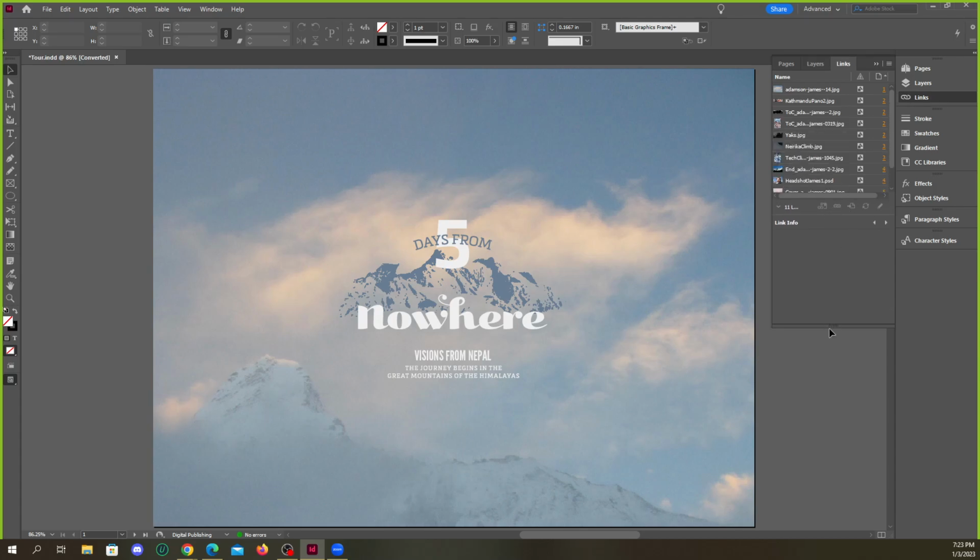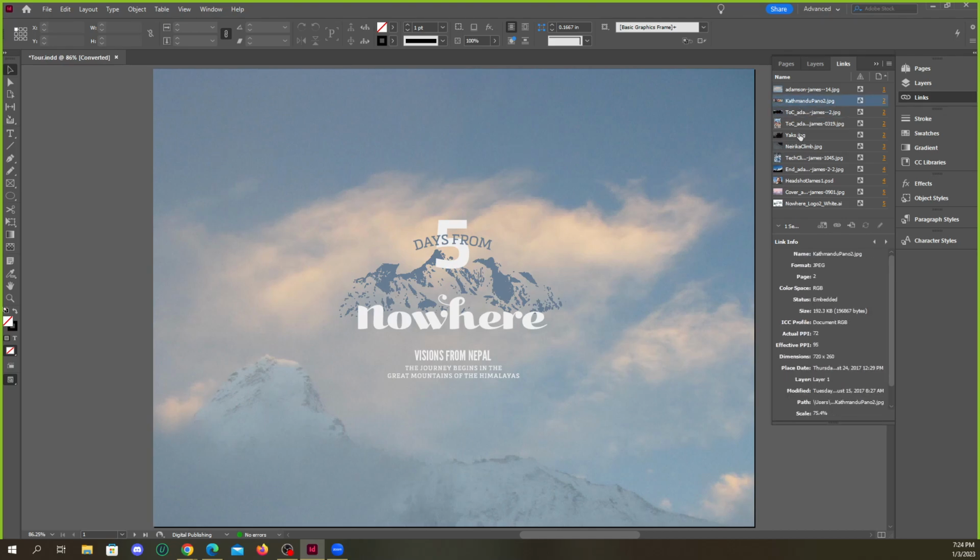The reason why there's links here is because when you create an InDesign document, not everything is embedded in the InDesign file. So that keeps the file size down. So when you save a file as something .indd for InDesign file, in order to keep the file size down, some of the pictures will be linked instead of actually embedded in the file.